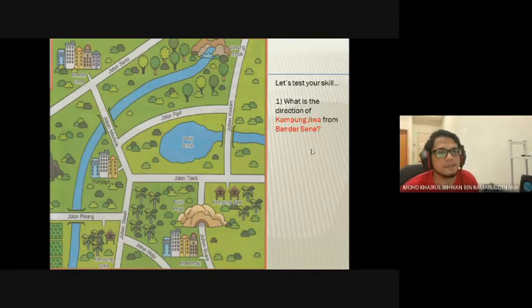Right, let's see. What is the direction of Kampung Jiwa from Bandar Seri? The first thing, remember, find where is Bandar Seri. Bandar Seri is here. Okay, so I will put compass here. Then we find Kampung Jiwa. Kampung Jiwa, where? Okay, here. Then I draw an arrow. So the answer is south.